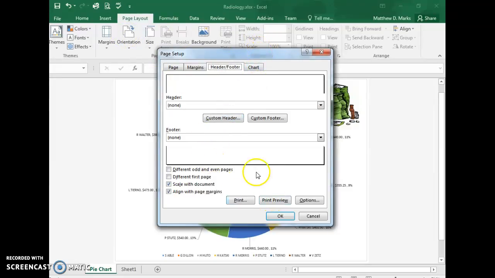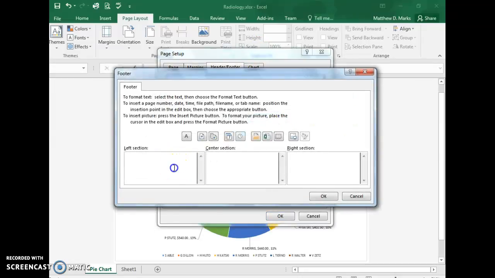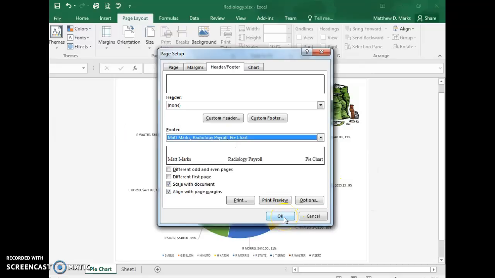Now for me, I'm going to add a footer. I'm going to click custom footer, and that gives me a left section, a center section, and a right section. So in the left section, I'm going to put my name. You guys should put yours. In the center section, I'm going to put Radiology Payroll. And then the right section, this is the pie chart. So I'm going to type pie chart. And click OK, and click OK.